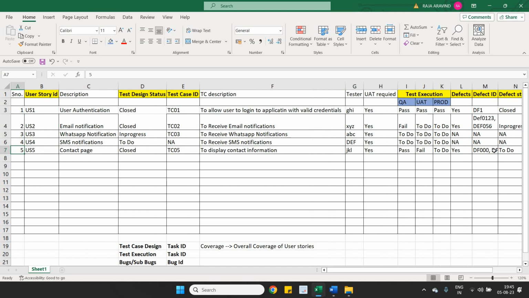I'll explain. The user story 5 is the contact page, where the test designing status was done and the test case ID was created, and we have a description to display the contact information. The tester said UAT is required. In QA it was a pass, and there were no defects in QA. But when it came to UAT, something was failing, and we are not able to reproduce it in QA. So the issue is in UAT itself. Prod is to do because UAT is not yet completed, so it will not go to production.